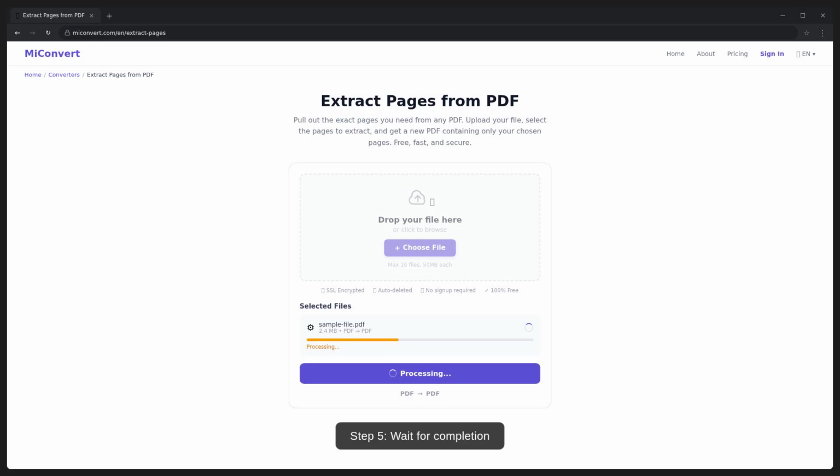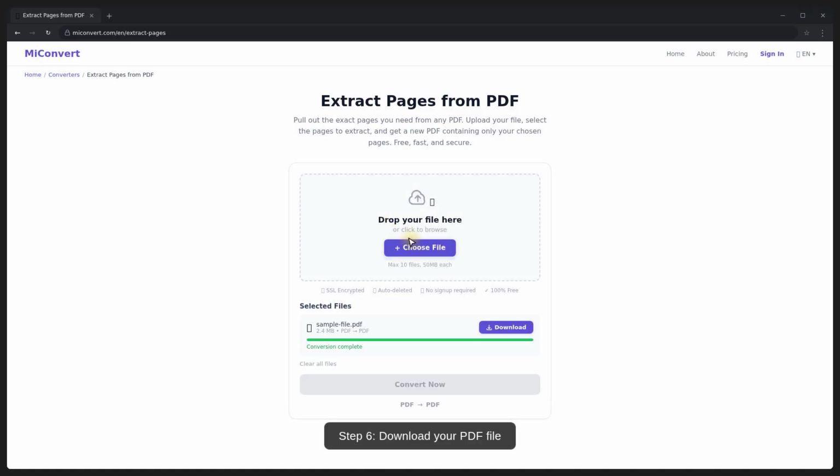Step 5. Wait for the conversion to finish. The progress bar shows how much is done. It won't take long. Final step. Click the Download button to save your converted PDF file.